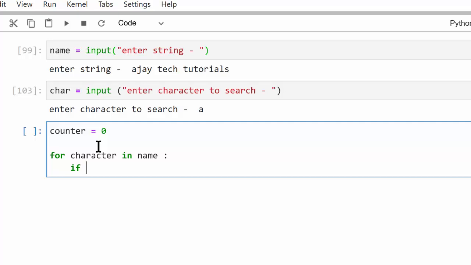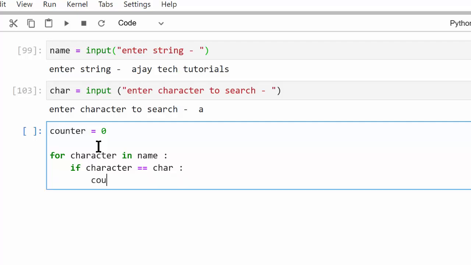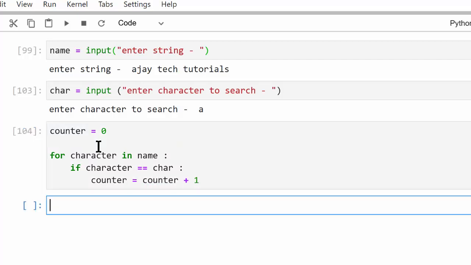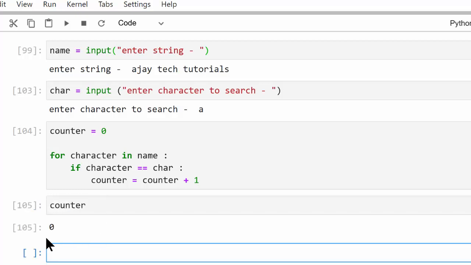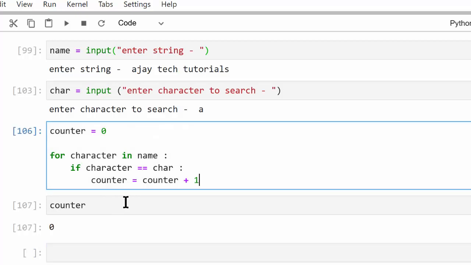So if character is equal to char, whatever the user has entered, then counter equals counter plus 1. Execute. Now let's see what is counter. Counter is 0, so nothing really happened. So why? It's not working. Something went wrong. Now let's see where we went wrong.